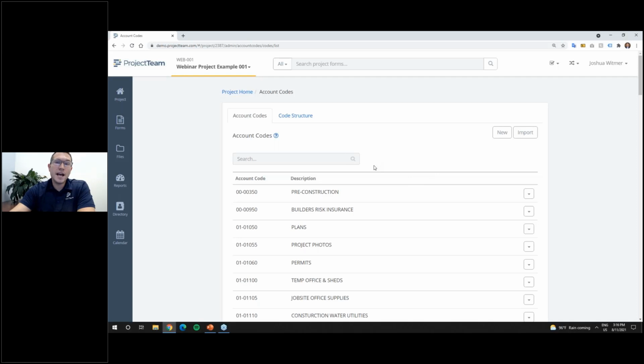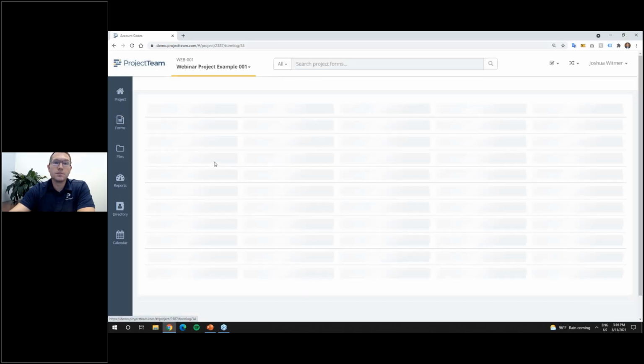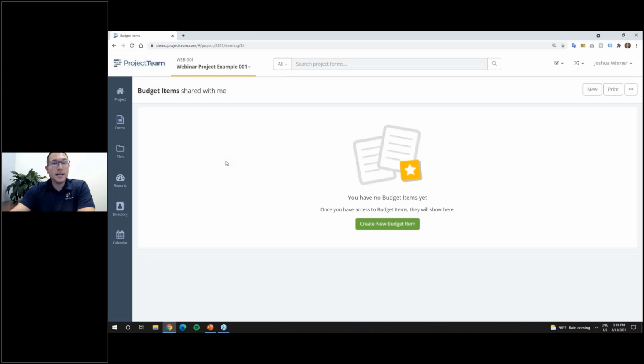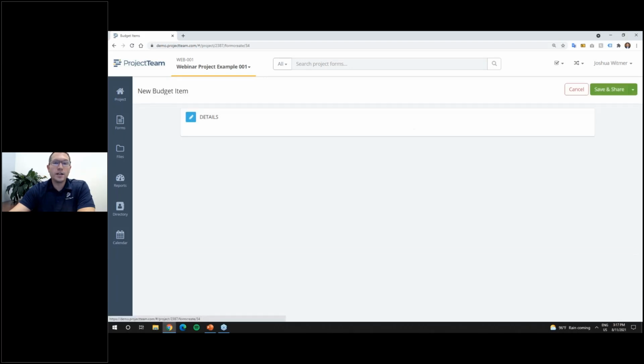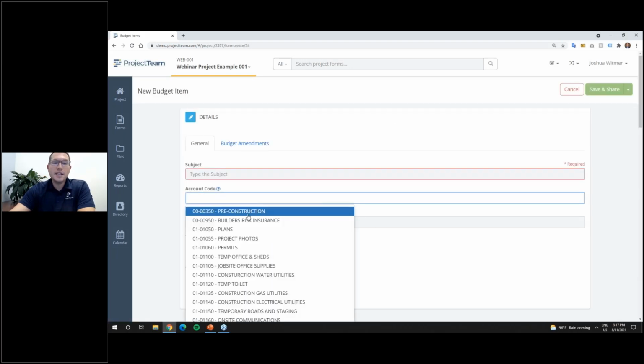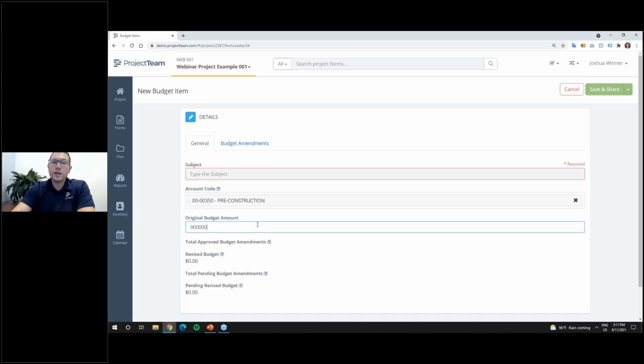So to tag your numbers to these account codes, I'm just going to go over to my budget items. Here I have, again, just a blank log because I just started this project. I don't have anything in here. I can go ahead and create a new budget item. In here, I can tag any of those account codes to my new budget item and put in whatever values that I want, which will give me the field updates here. So I've got a $900,000 budget for that pre-construction item.